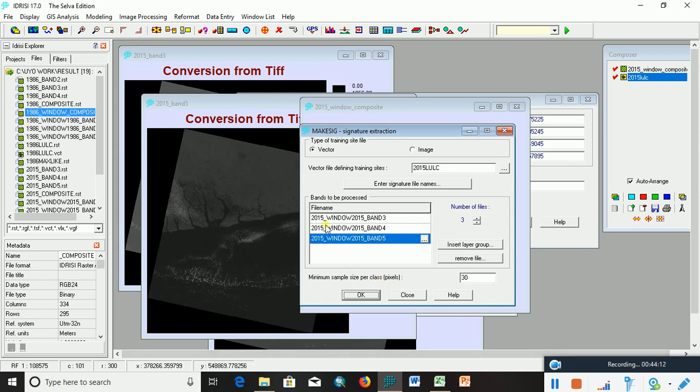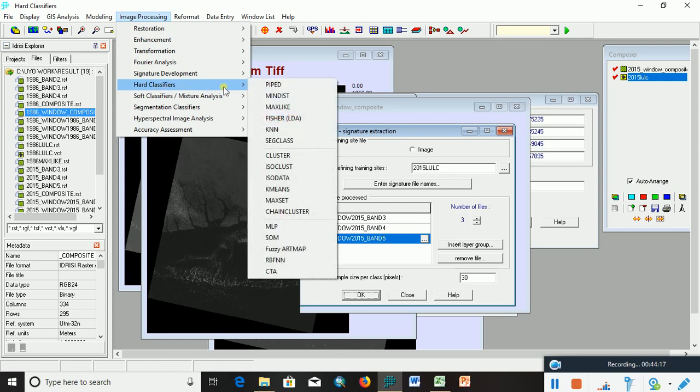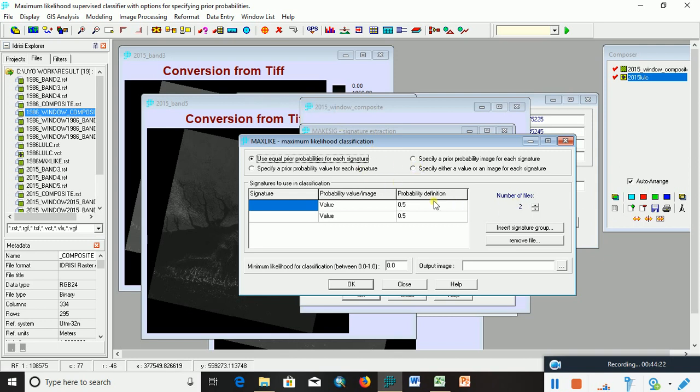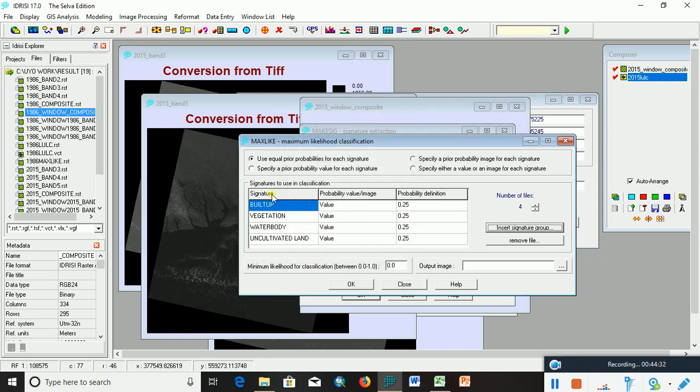Now the next thing we're going to be doing is running our maximum likelihood classification. So you click on hard classifiers and select maximum likelihood. Now from here we are going to be selecting our insert signature group. This time around we are working with 2015. So you click on OK. You can see it's up. Then here we'll be giving it a name as 2015 max like. So that is our maximum likelihood classification. Then we'll click on OK while we wait for the results.